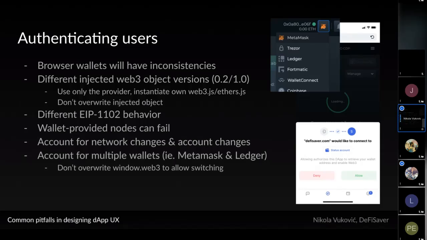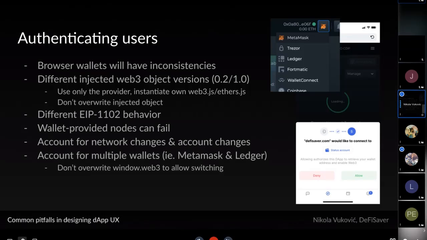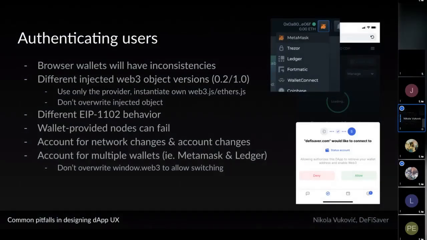So the best thing you can do is to rely on them as little as possible. Maybe just rely on the injected provider, because you have to use that in order to sign the transactions. What we've learned from experience is to instantiate your own Web3.js or Ethers object and just rely on the window.web3.currentProvider, and maybe window.ethereum if available, obviously. And also try not to overwrite the injected object. I've seen a lot of people set up their own Web3 object and set it as window.web3. This creates race conditions for the Web3 setup, and also overwrites your initial injected provider, so you can't really switch between them. If you support, for example, MetaMask and Ledger wallets, you can't switch between them because you already overwrote the injected provider.